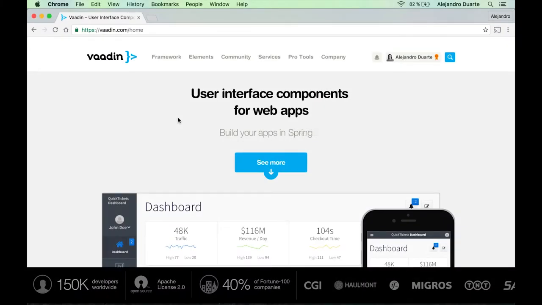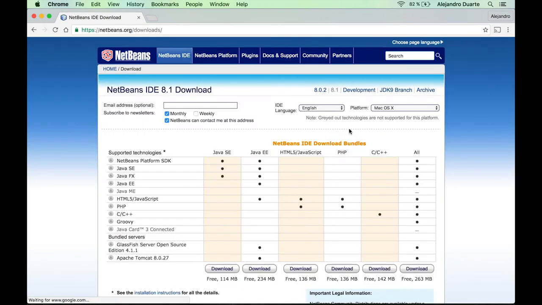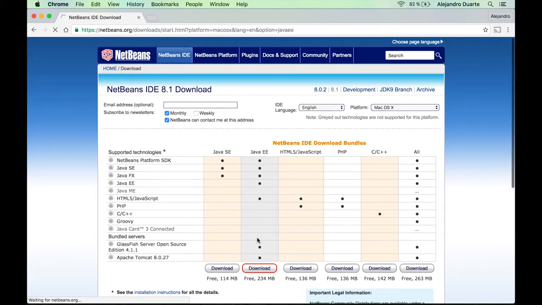In this video, I'm going to show you how to create a new Vaadin application using NetBeans and Maven. So the first step, of course, is going to netbeans.org and downloading the installer if you haven't done so. Make sure you download this bundle, Java EE, because this is the one containing the tools we need to develop web applications, all right?